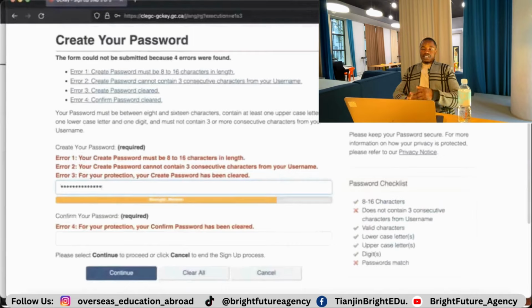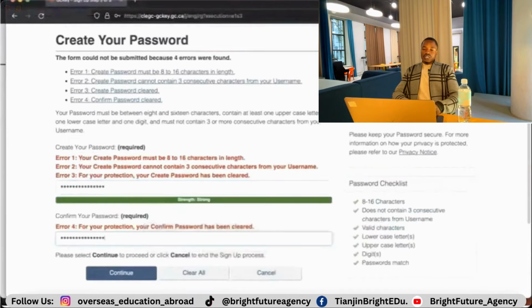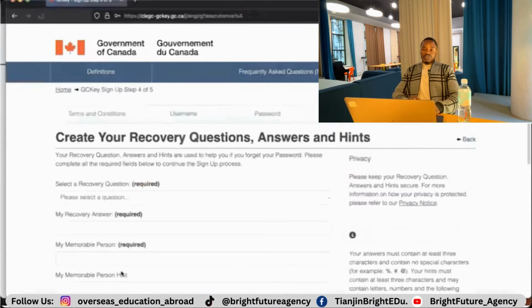Now, you can see all conditions have been met, and now we need to reconfirm the password. So now everything is okay. Everything is now marked green, and now we can continue. Make sure you keep a record of your password, maybe save it somewhere, because it can be something very complicated when creating that password. So just save it somewhere.